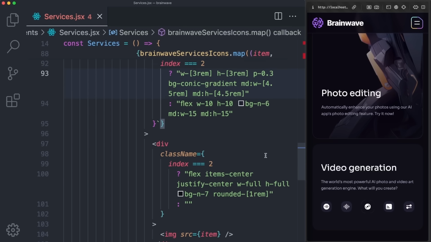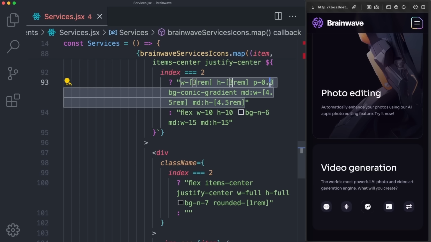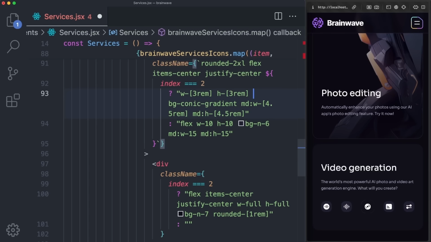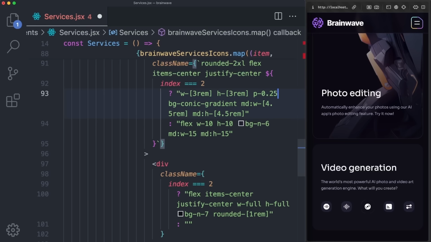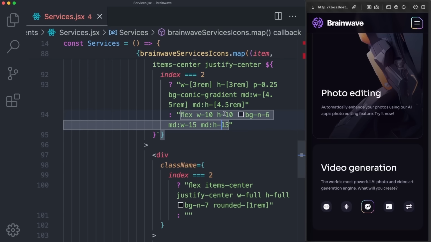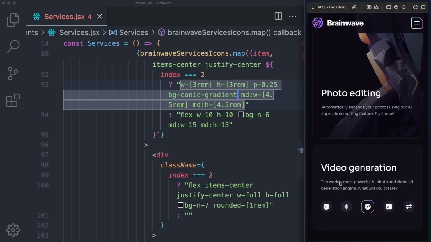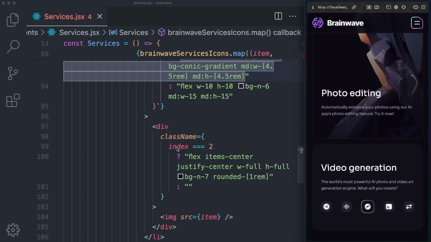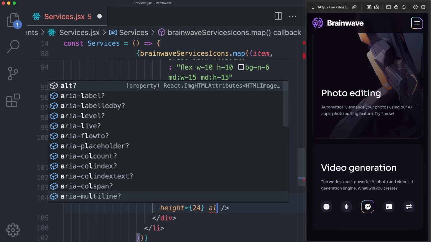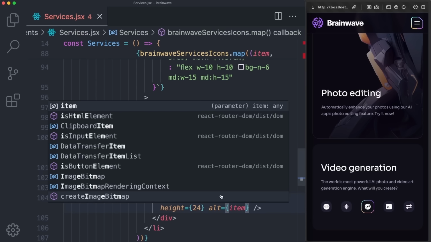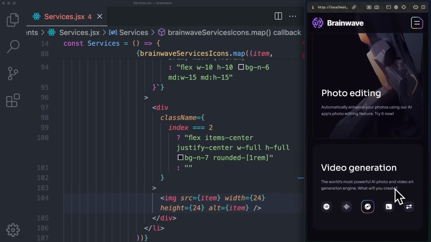And that could be because we provided too much padding here. This padding controls how much of this circle we're going to see around it. So if we do something like padding of 0.2.5 instead of 3, you can see that now we have just enough of this background conic gradient to show, which is exactly what we wanted. Also, for this image, we can give it a width of about 24, height of 24, and an alt tag of item so it knows what it is. And with that, we have our icons.